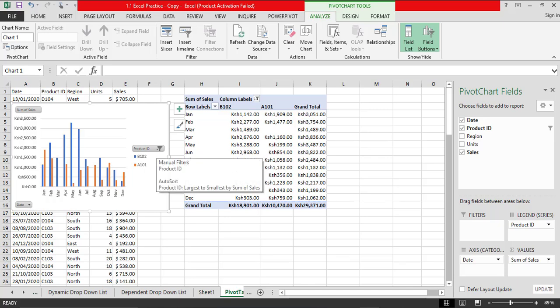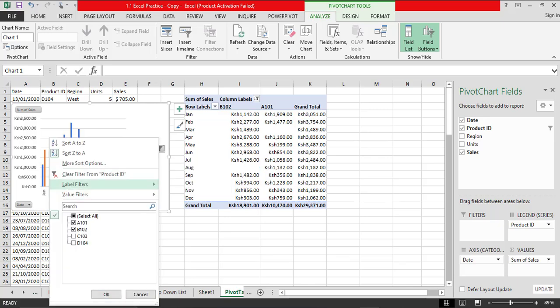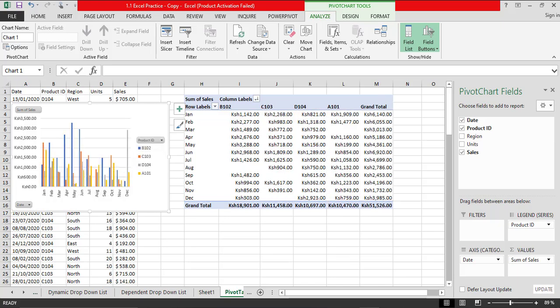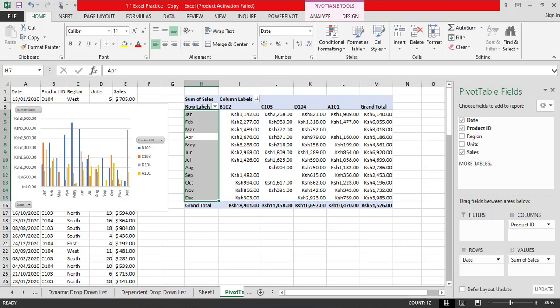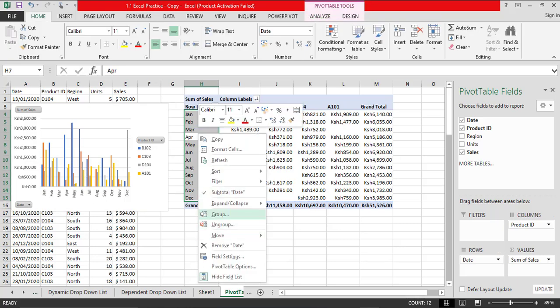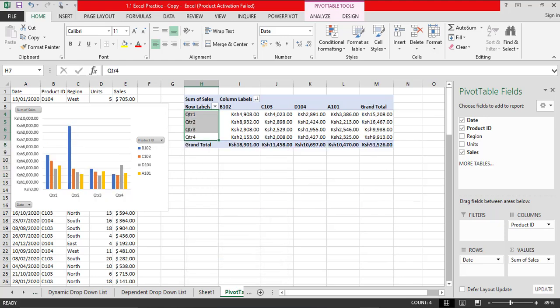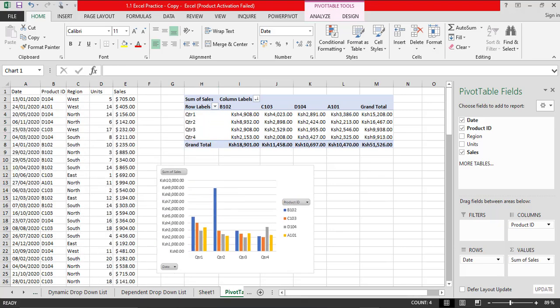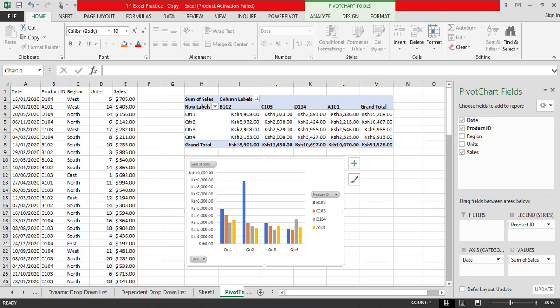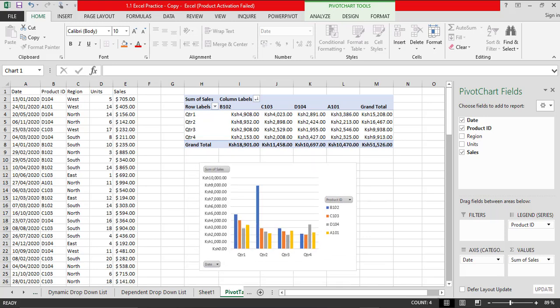Okay, so I'm going to clear those filters, and then we have our data back. Then I would want to group this into quarters and remove months. Now you can see what we have is our data. I'm going to return this here. We can see our data now as Q1, Q2, Q3 and Q4.